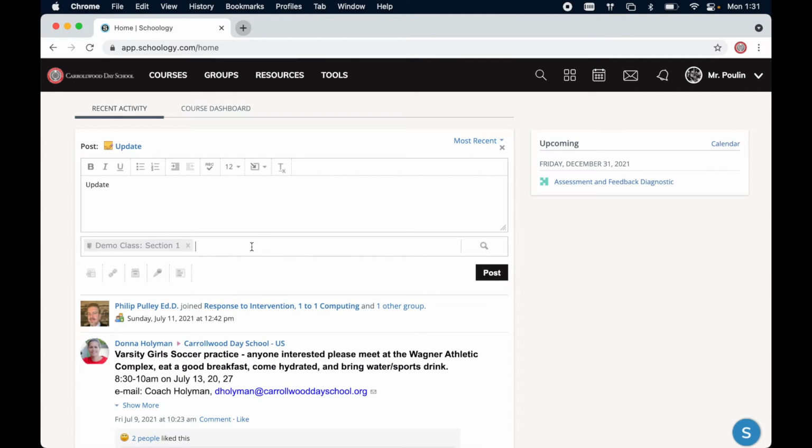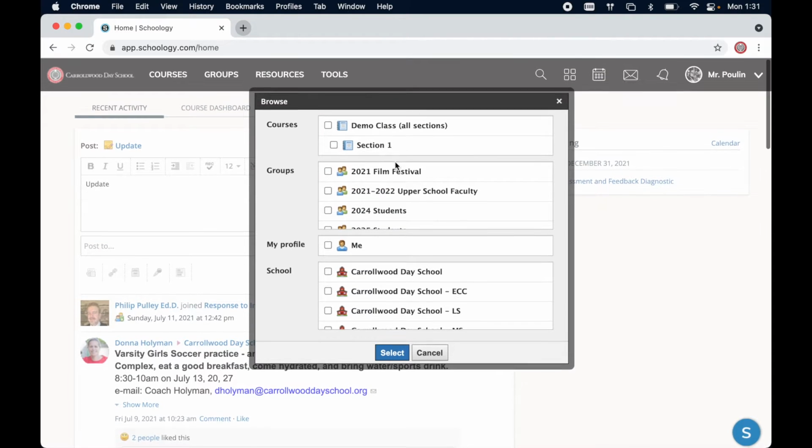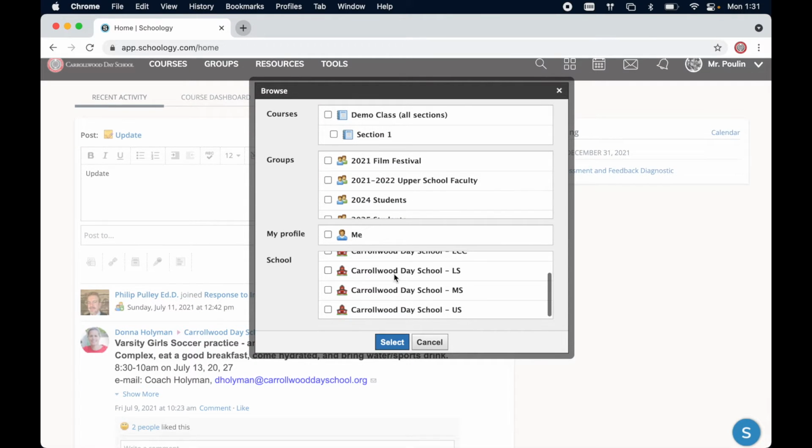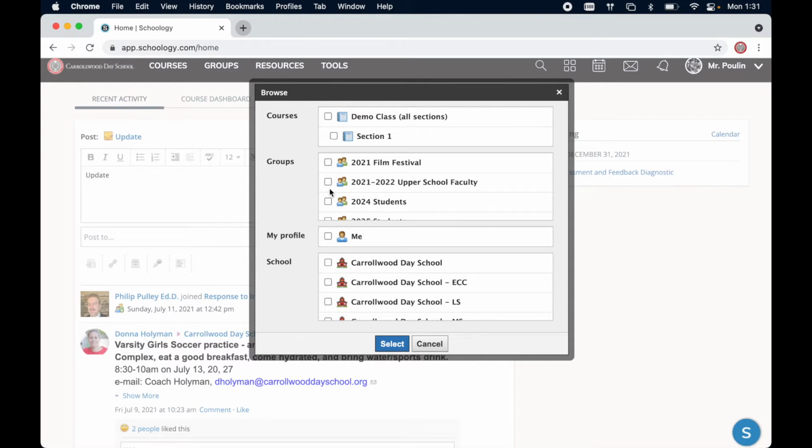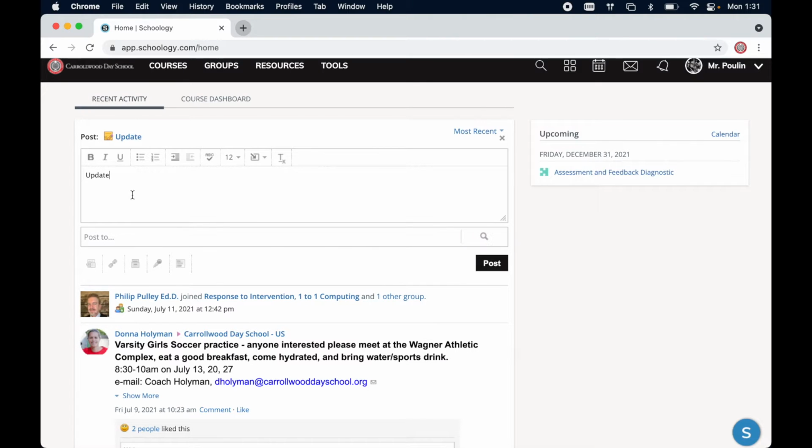If for some reason you can't quite remember the name of the group, you can also click the search button here, and it will show you all the courses, groups, and schools that you are currently enrolled in, and you can just check the boxes for the ones you want to select. This is good for posting updates to the entire school, to specific grade levels, etc.